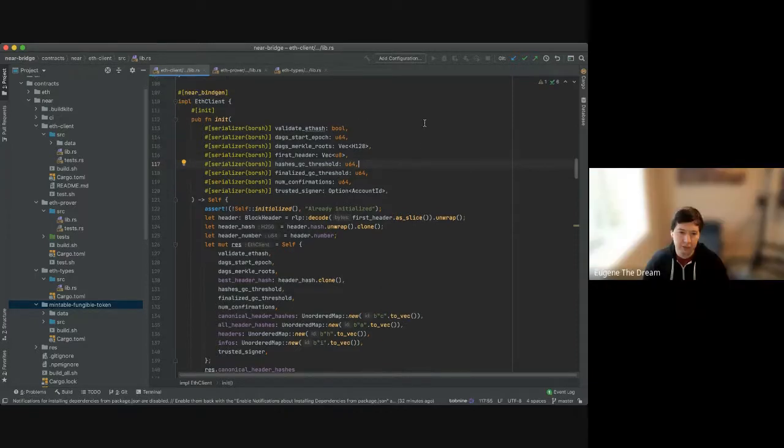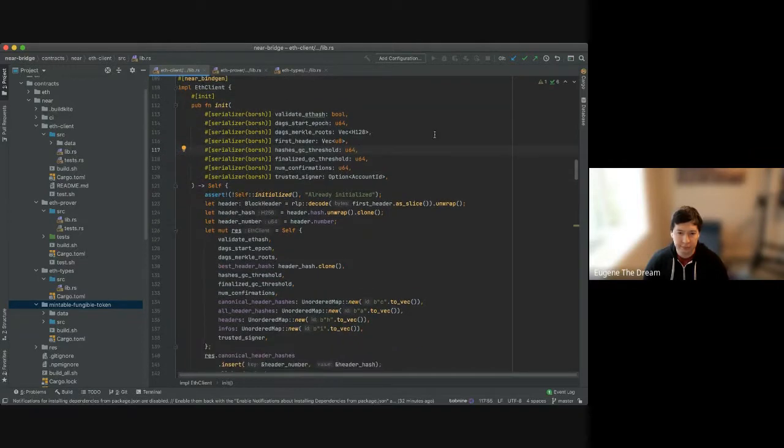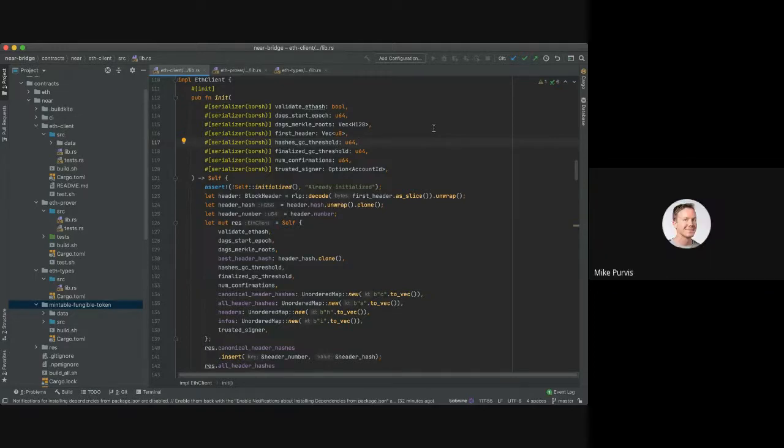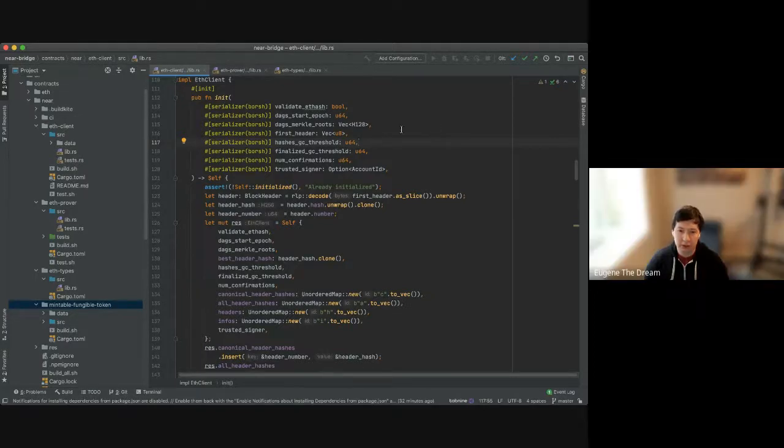Okay, right. So it's kind of like a Borsh contract. And Borsh is our serializer, a binary serializer that is super efficient and fast, but it requires a schema to serialize and deserialize.